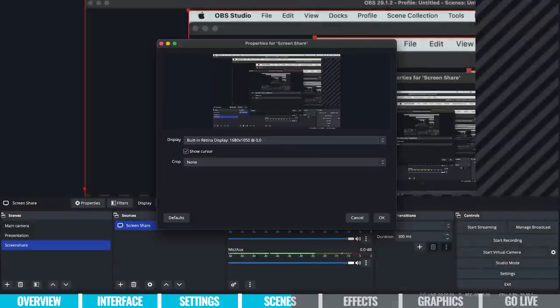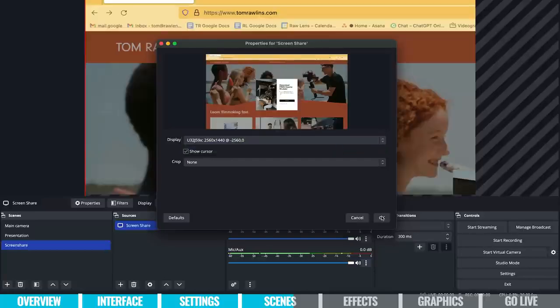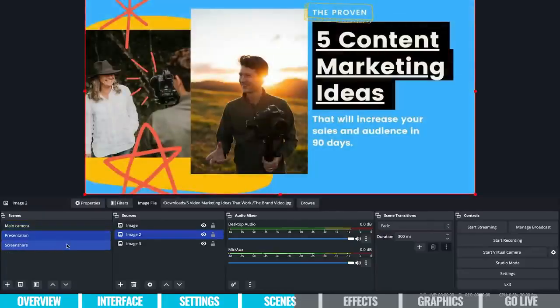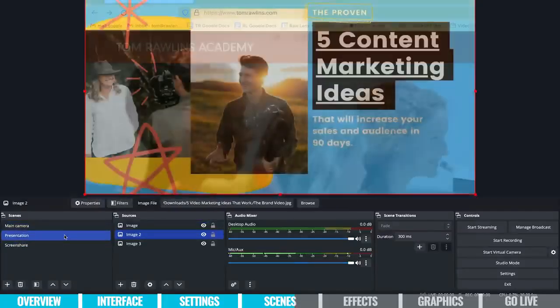Now I actually have 2 screens going at the moment. Lucky. So let's go ahead and see if it works. If I turn it onto the other screen, cool, it does. So let's hit OK. I'm really happy with that. Now I can switch between all my different scenes.